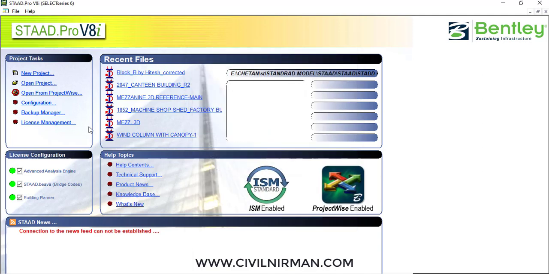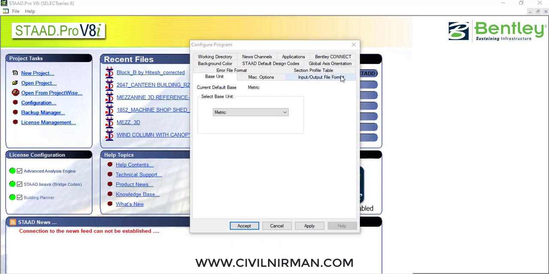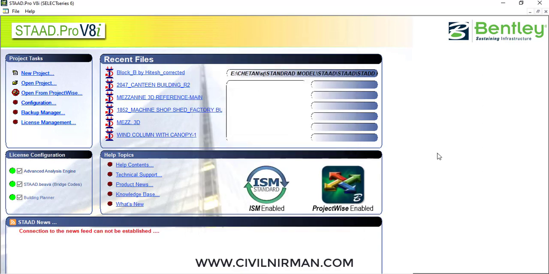So, by checking your backup manager settings and a few important points, you can prevent the loss of data.